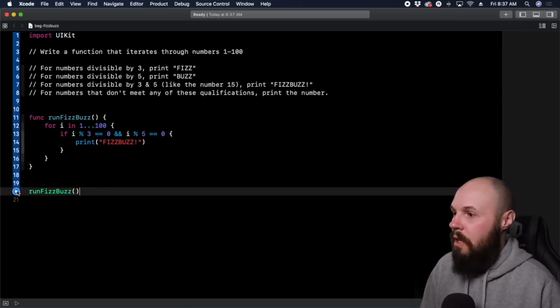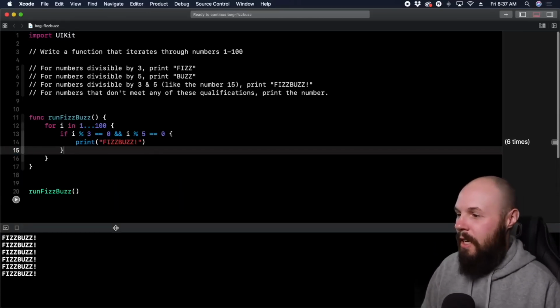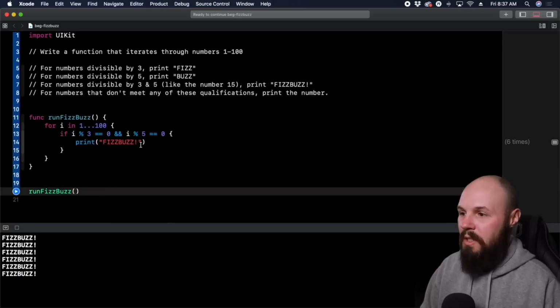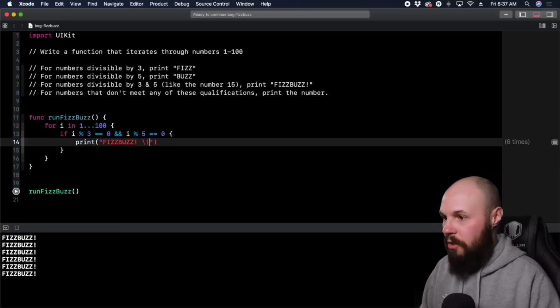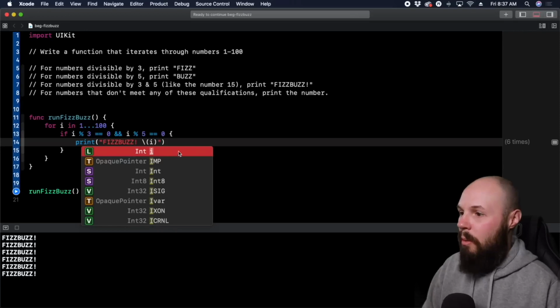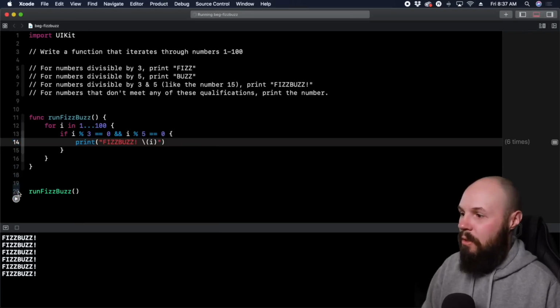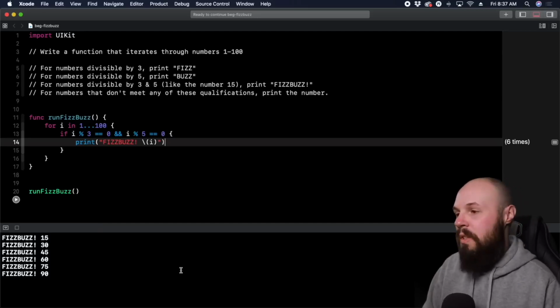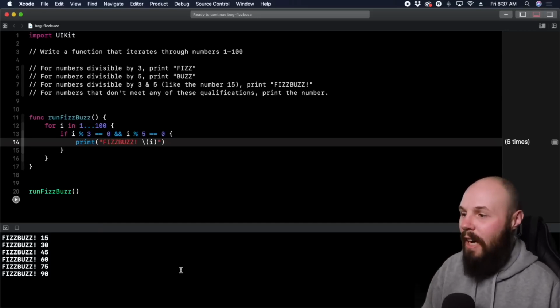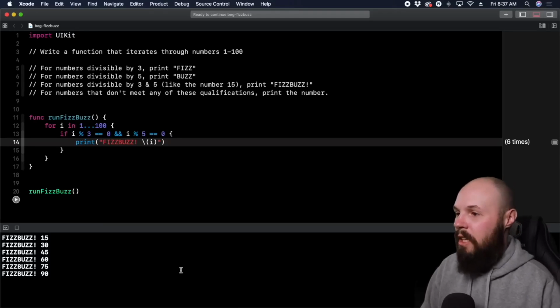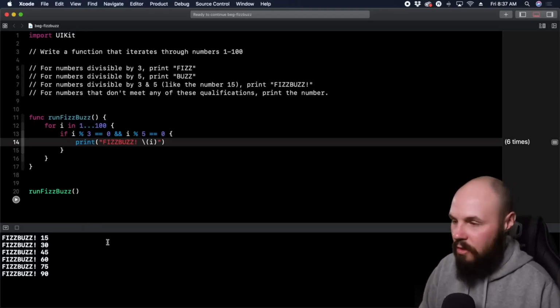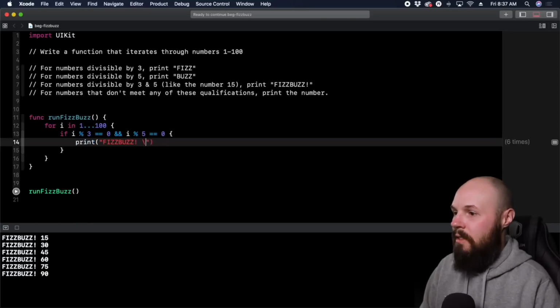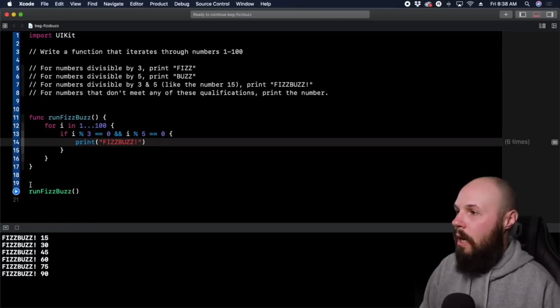So let's run this. It does print fizzbuzz 6 times, but we don't know what the number is. So let's add something here temporarily. Again, string interpolation, i. That will print the number after fizzbuzz. Run it just to check. So 15, 30, 45, 60, 75, 90. Yep, those are the ones that are divisible by both 3 and 5. I just wrote that to check, so we know that's working so far. We can delete that, and stop this with the little stop button down there.